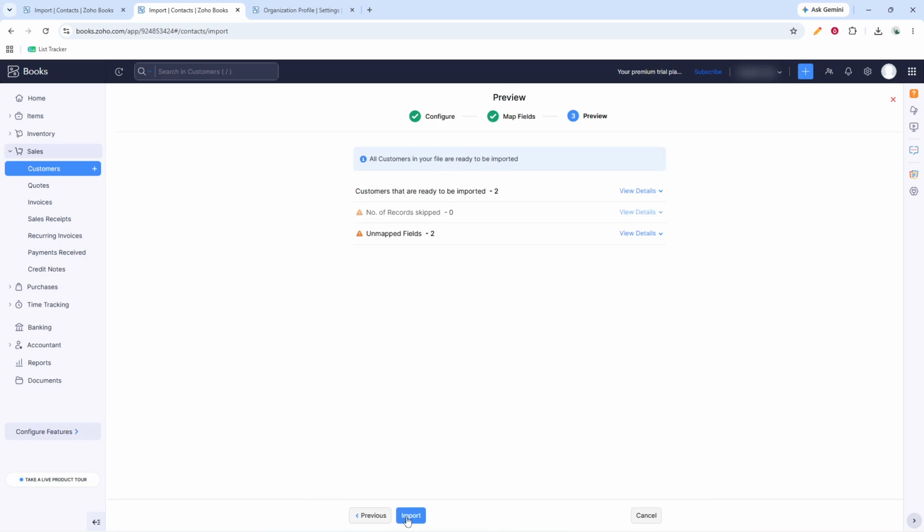Zoho Books will process the file and create the customer records based on the information you provided. Once the import is complete, review the import summary, check the results, and pay attention to any warnings or errors. If something didn't import correctly, this summary will usually tell you why.